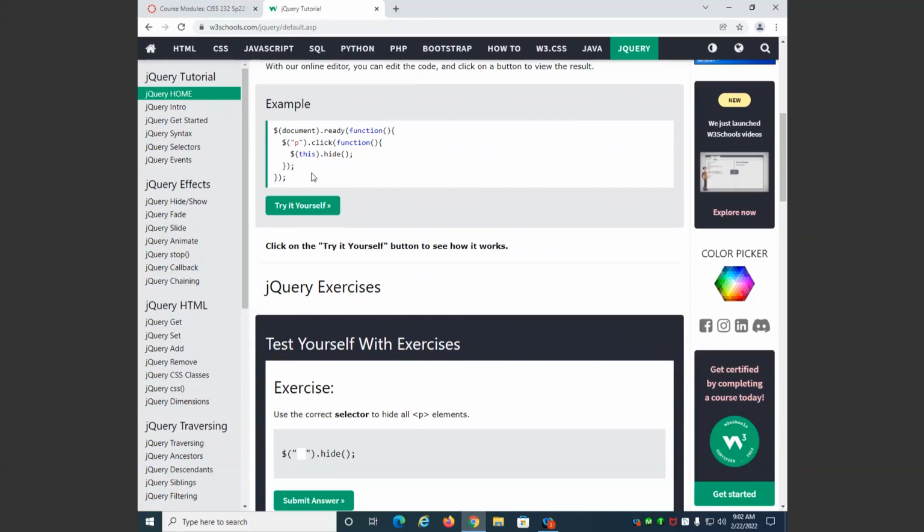In this case, you don't have any on-click events. You simply say when the document is ready. In other words, when the web page finishes loading, do this. And what are we doing? We're taking every paragraph and we're adding a click function to it. And what does the click function do? It hides the paragraph. So let's look at this.